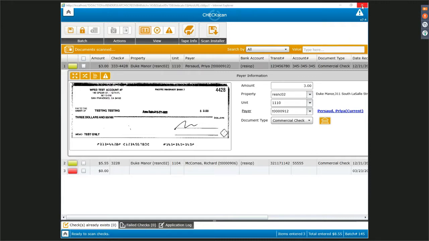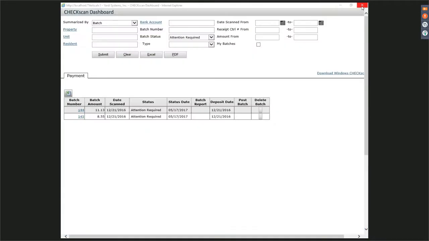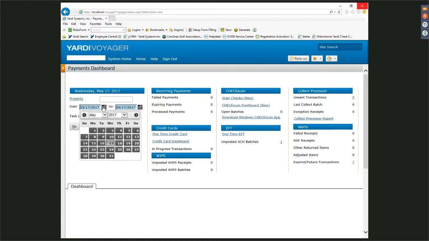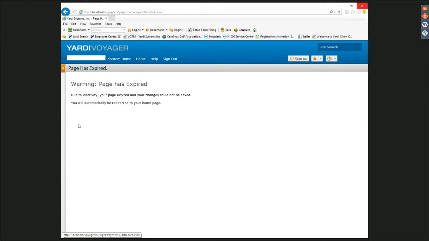All right, let's close out of Checkscan. Close out of our Checkscan dashboard, and let's look over here underneath exception report and talk a little bit about collect processor. So when you're on your payments dashboard, go ahead and backdate to the first of the month. Now I'm going back a little bit.